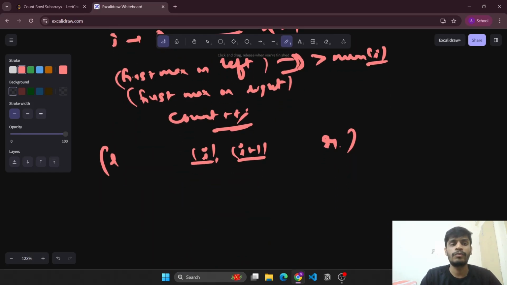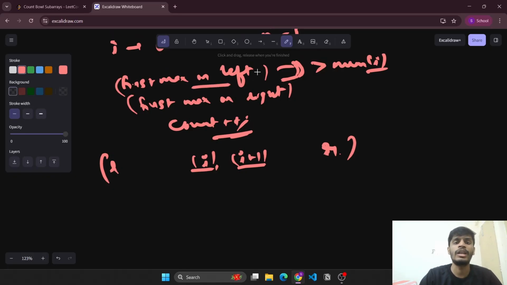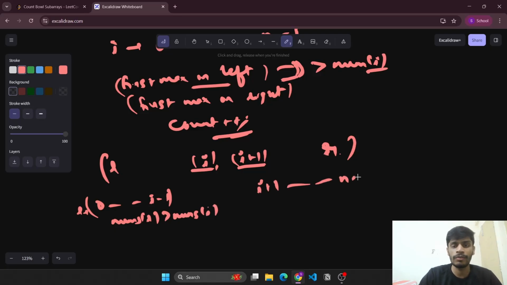And now finding the max on left, whether there exists a max from 0 till I minus 1, whether there exists an L in 0 to I minus 1 such that nums of L is greater than nums of I. We need to find this, as well as from I plus 1 till n minus 1, we need to see whether there exists any number such that nums of R is greater than nums of I.